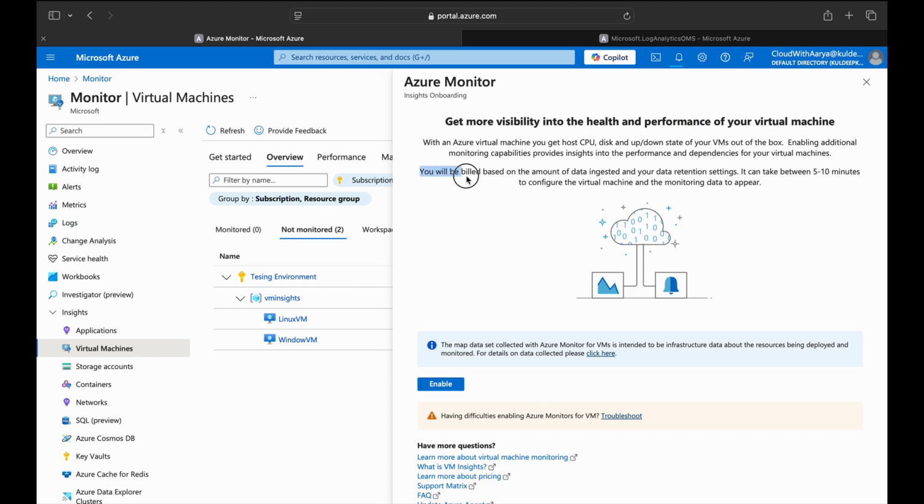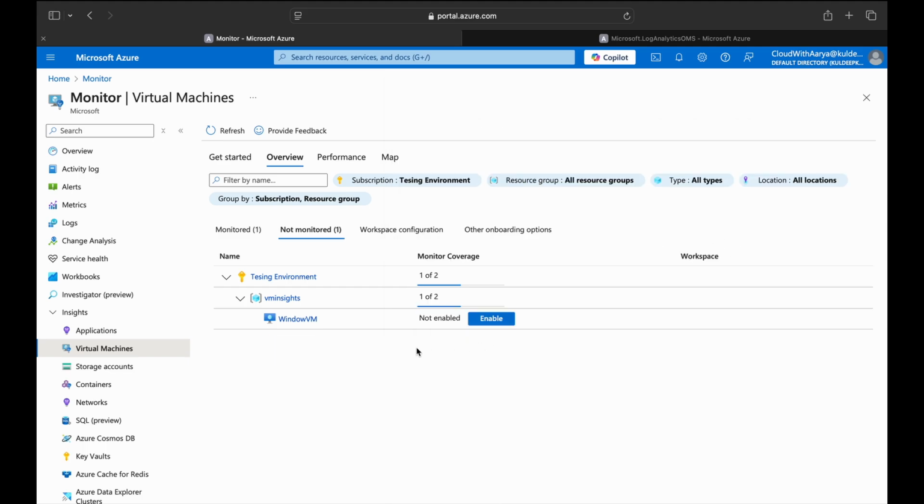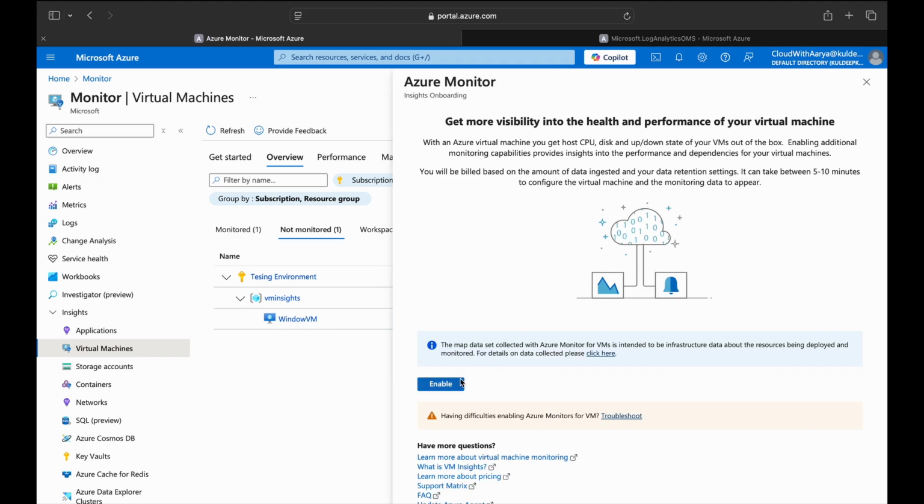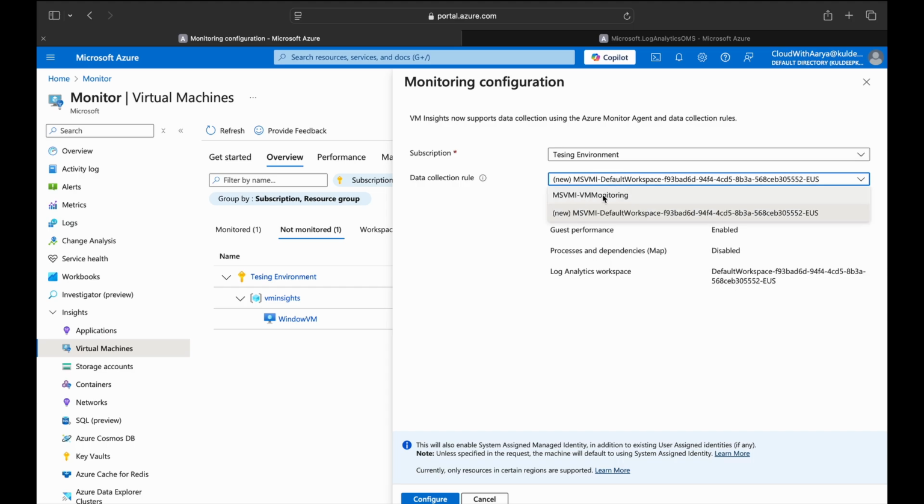You can see here also that you are billed based on the amount of data which you send to the workspace and the retention settings we have on the workspace. Also, it can take between 5 to 10 minutes for the monitoring data to appear. Now I'll enable it on the second one as well. I'll use the existing one and then configure.